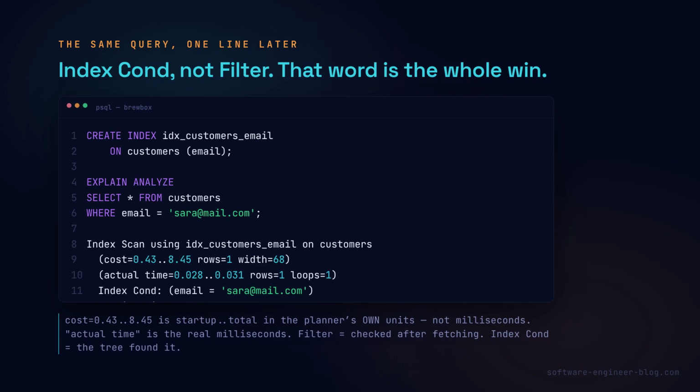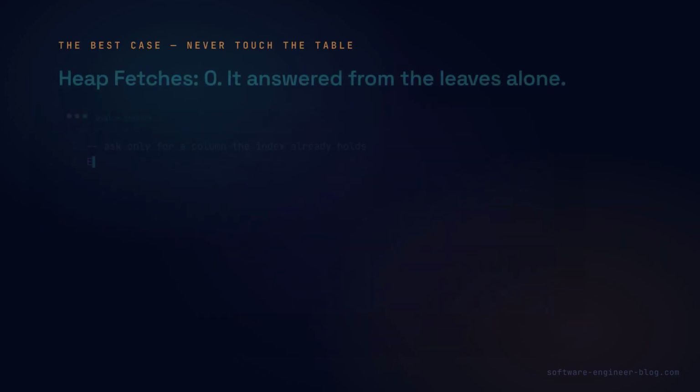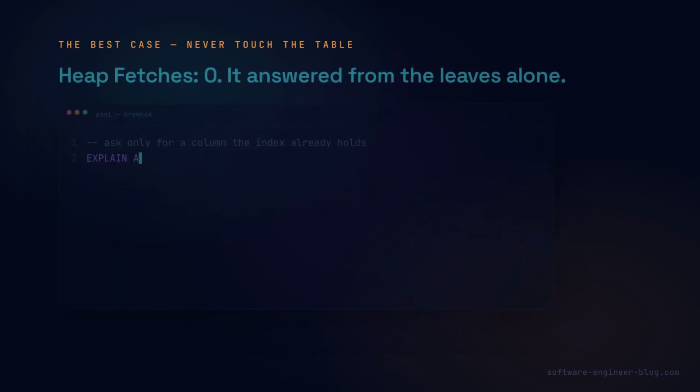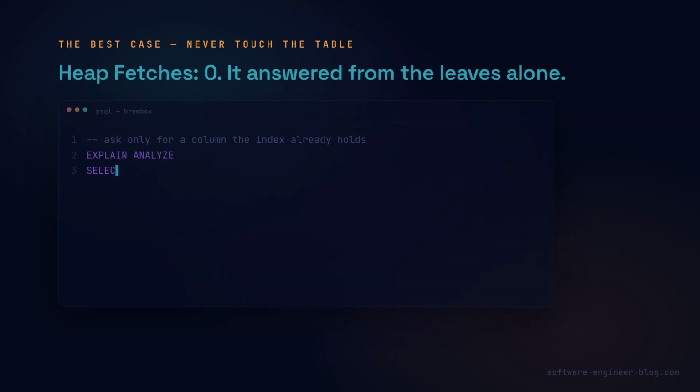Your app, the network, the round trip. The lookup itself is a fraction of a millisecond. There is one better, which almost nobody uses on purpose. This query only asks for the email column, and email is the thing the index already stores.